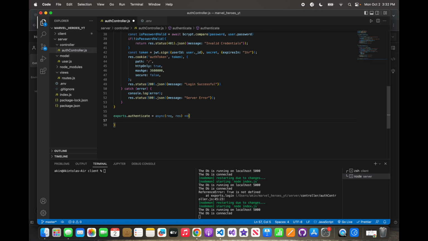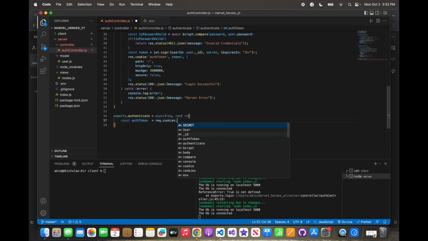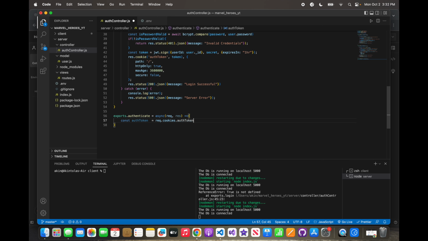Cool. And what authenticate does is it's going to check to see if this token is actually present anytime you want to do something. So now we're going to say request.cookies. We're going into the cookies and checking to see if there's an auth token, if the name auth token is there.